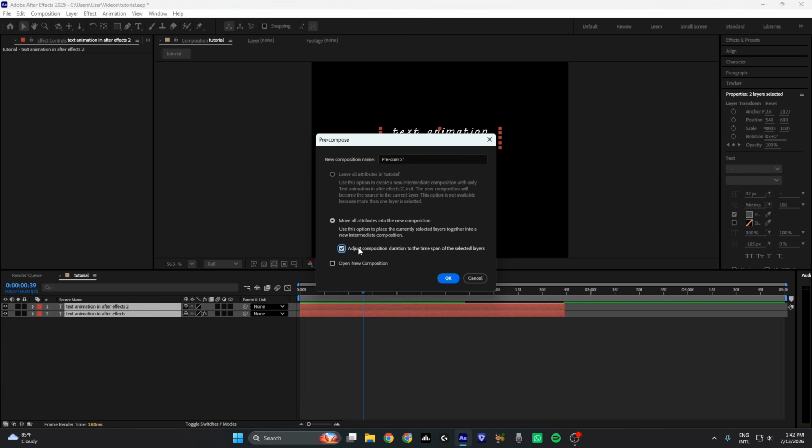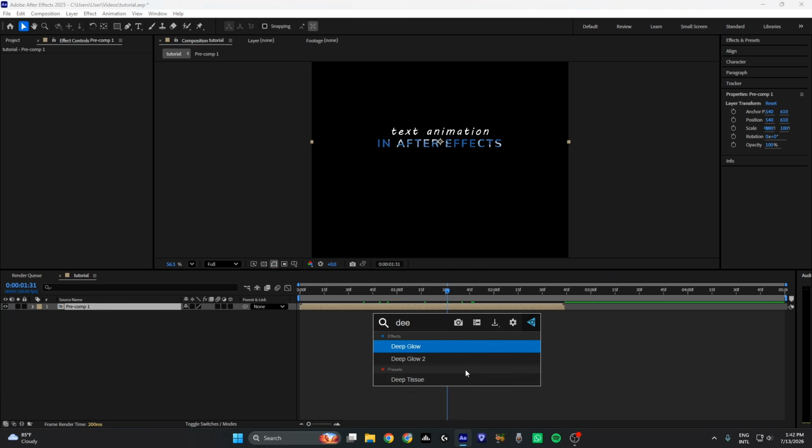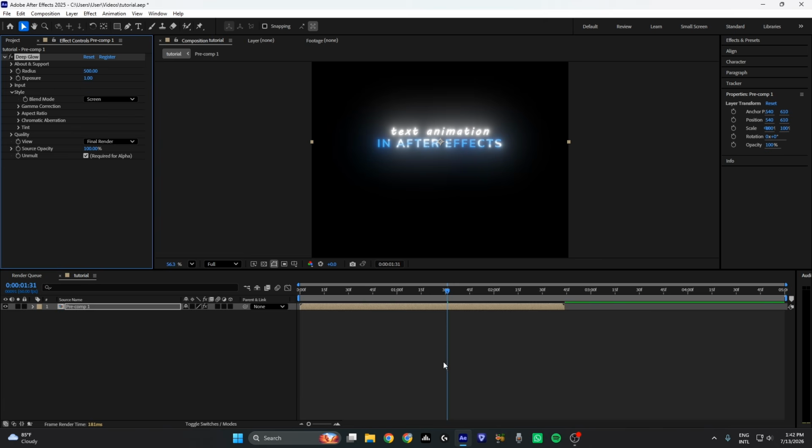Now pre-compose your layers and add deep glow. Go ahead and match my settings.